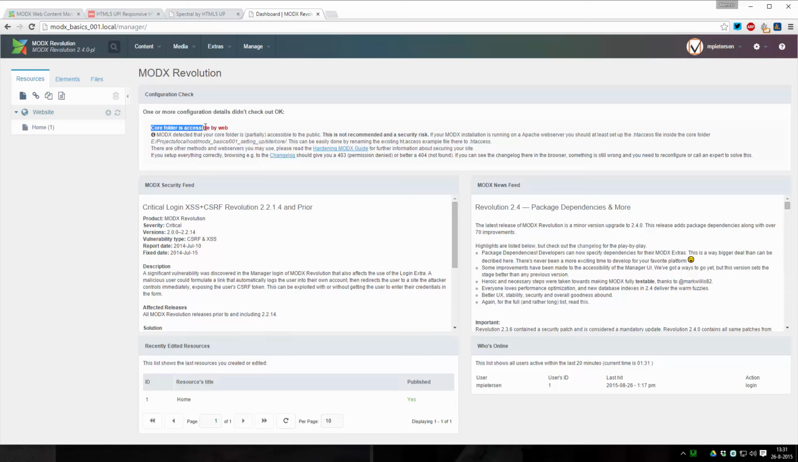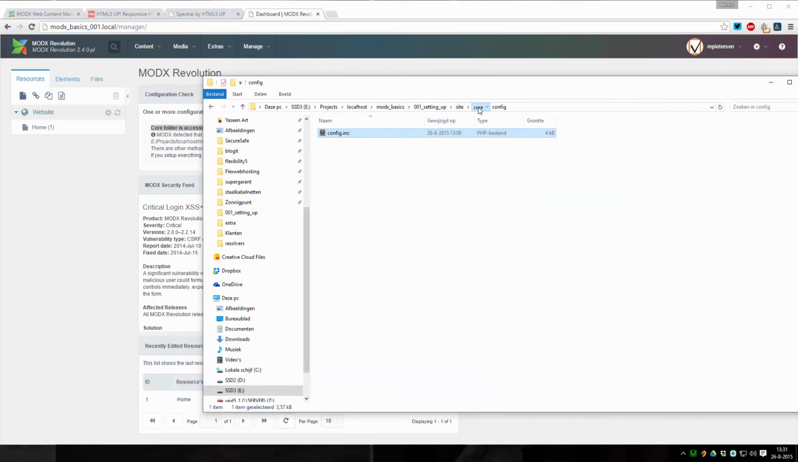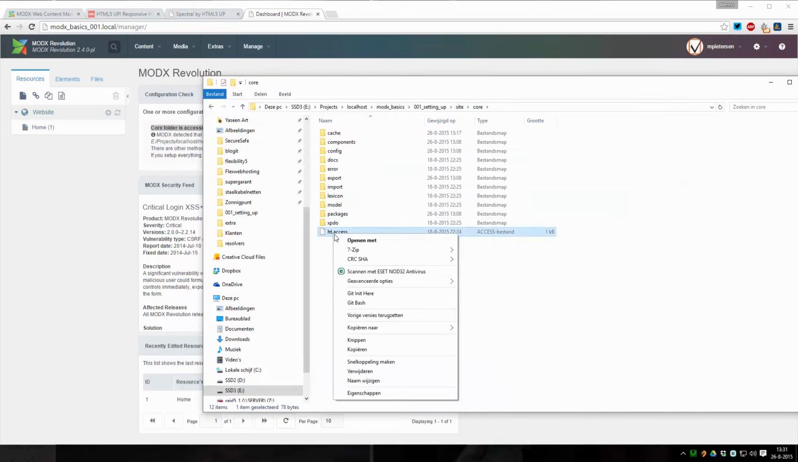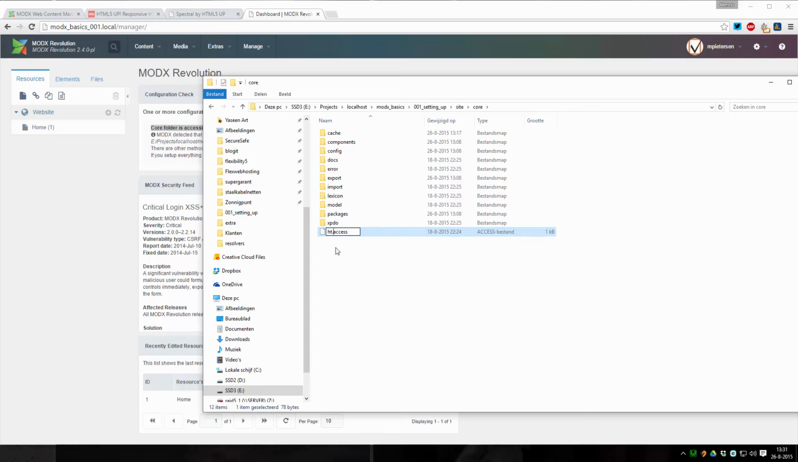And now the core folder is still accessible by web. What we do there is go to the core folder of the site and rename your ht.access file to .htaccess.